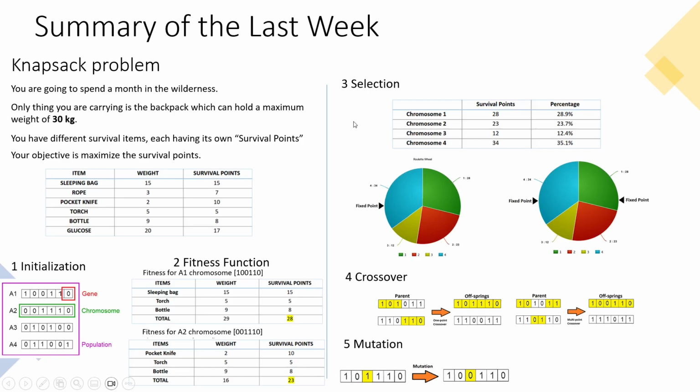Okay, and then we were applying a selection. We saw two kinds of selection with one fixed point or two fixed points. In this kind of selection, you basically select mother and father in different loops. With this kind of two fixed point selection, you select both father and mother together.